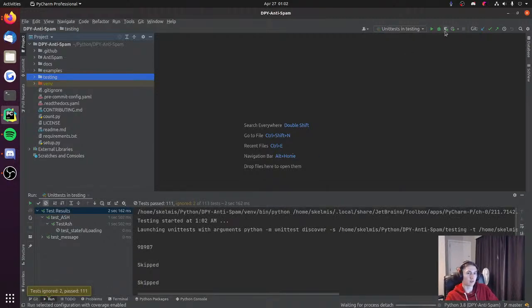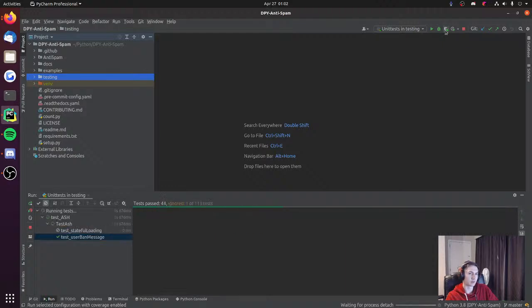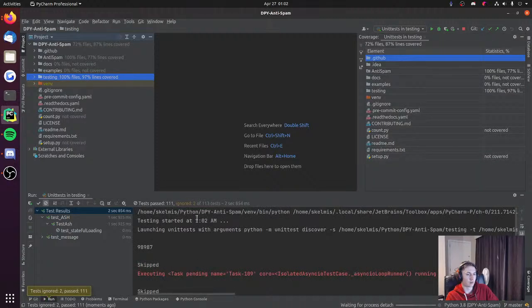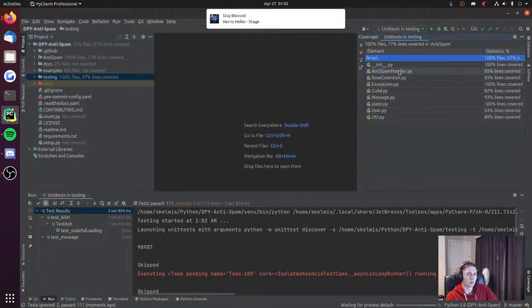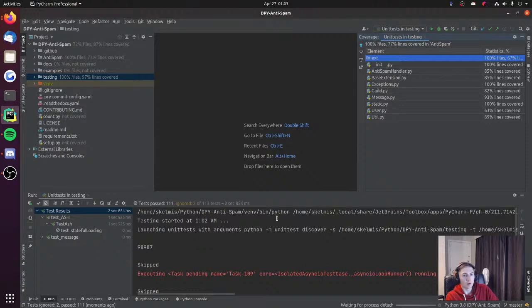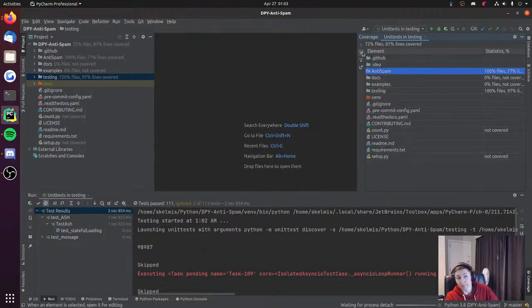Yeah, we can actually run tests with coverage here anyway. Perks of PyCharm Pro. 72% of files. 85, 85, 82, 93, 63, 89. Not bad. That is not bad. Not bad at all.